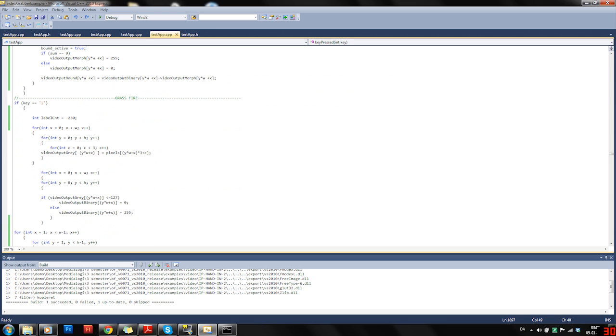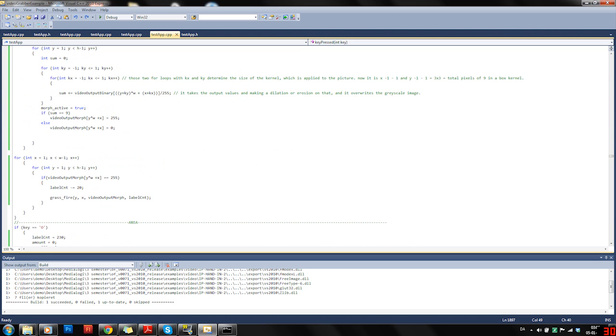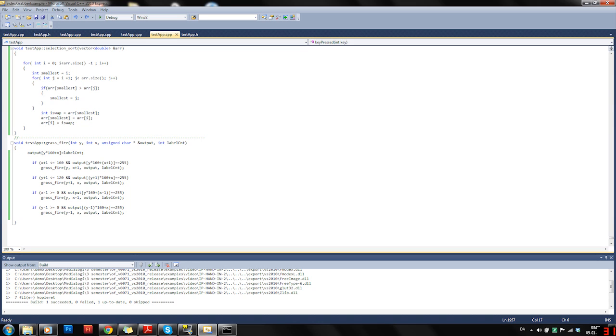So, Grassfire time. Here we take our eroded picture and we simply say, okay, every time you find a pixel being totally white, you multiply the label counter by 20 and you start a Grassfire upon it and put on the label counter, which also functions as a color indicator, so we can see with our eyes which one of those contours we're looking at. Grassfire, here you are.